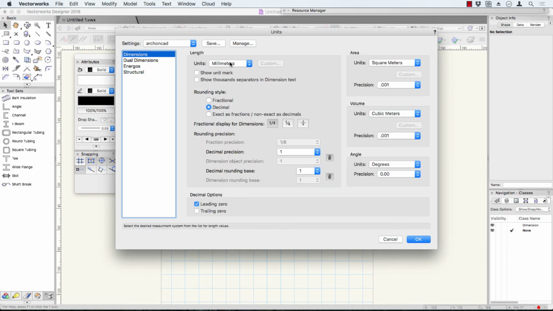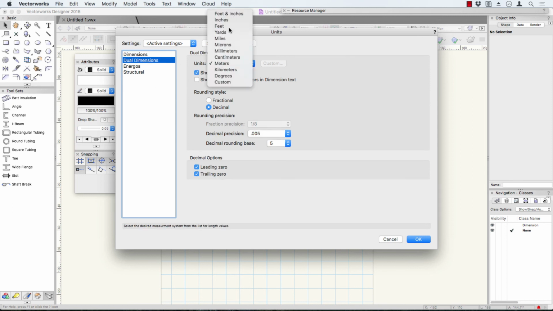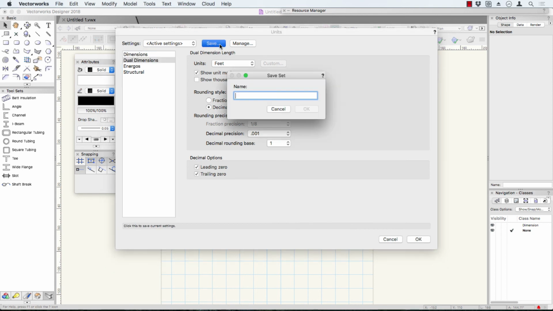Now it might be that I'm working on a project where feet and inches is important. So I might want to set feet and inches. I might want to have fractional. I might want to have my units in square feet, my volume in cubic yards. My angles are degrees. And my dual dimensions might be feet only. Show unit mark, yes. Decimal, rounding to the nearest whole part. And I could save that as well, and I could call it feet and inches.